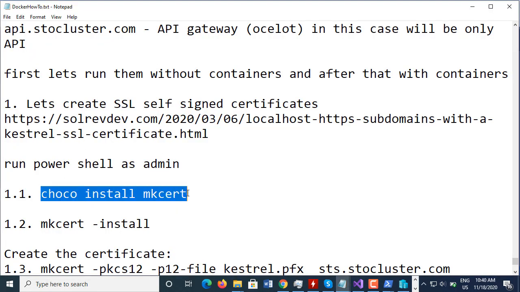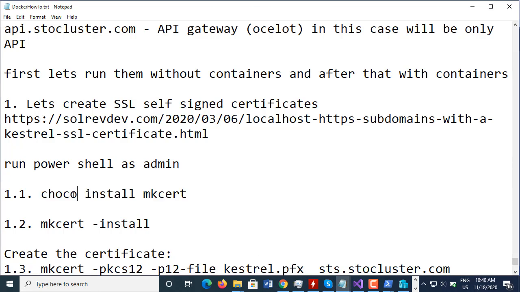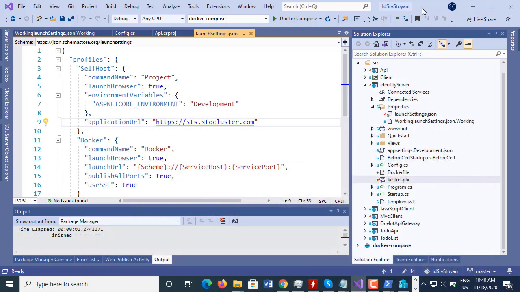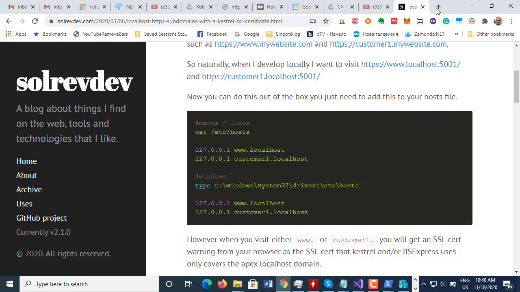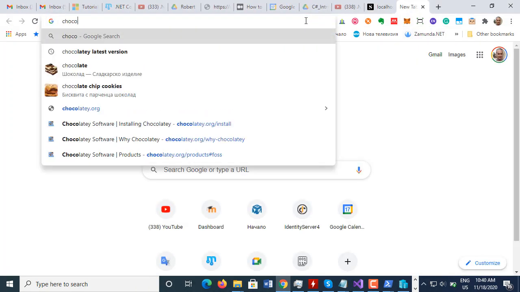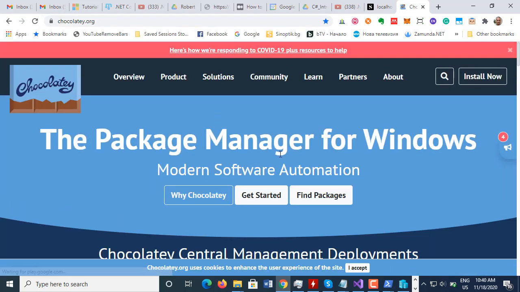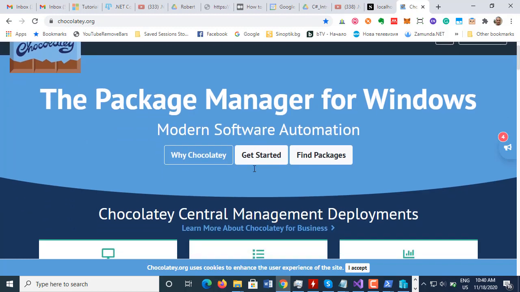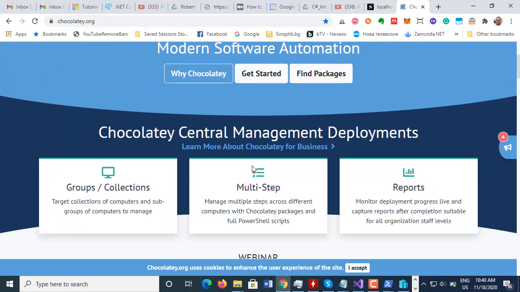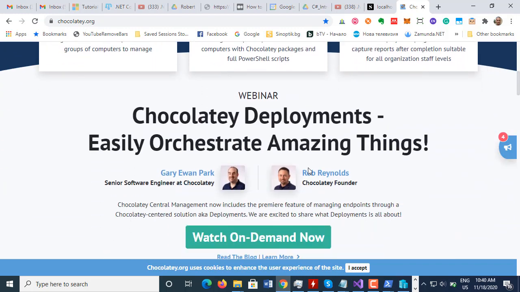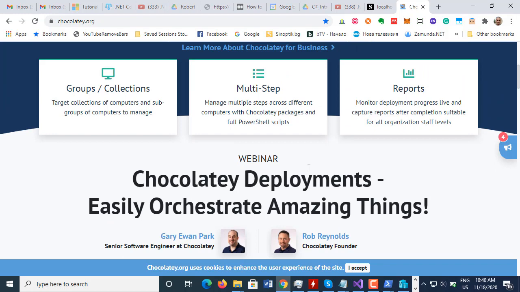So we have to install Chocolatey. Let me show you this project. I don't know why people are using this, but anyway, Chocolatey. Chocolatey.org, the package manager for Windows. Modern software automation. Chocolatey central management, deployments, easily orchestrate amazing things.